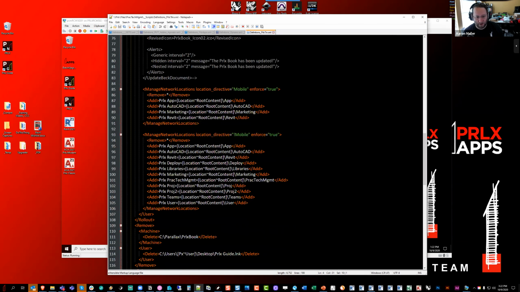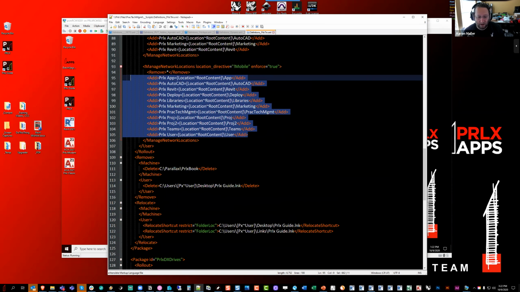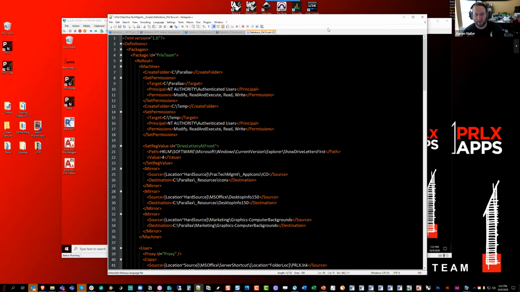There they are. So here it is, just making our network locations again, and it's got a location wildcard in there because all of our servers do have different names. So it's pretty neat in how it works. It also does some really interesting stuff.